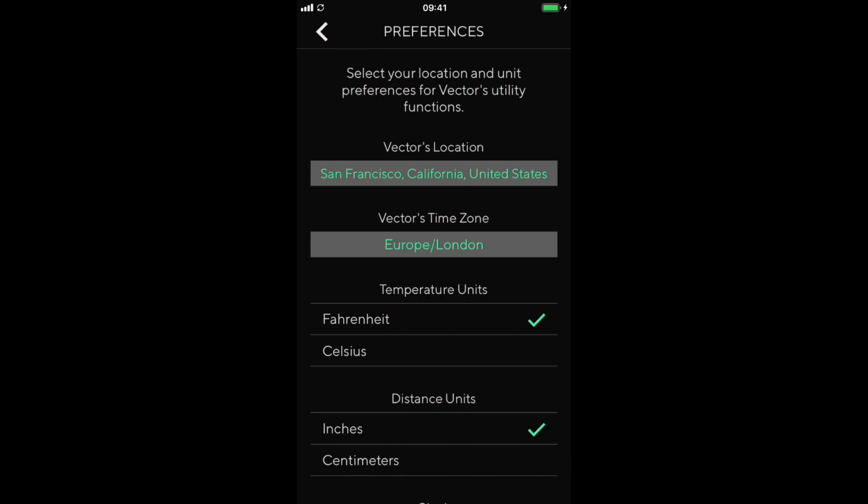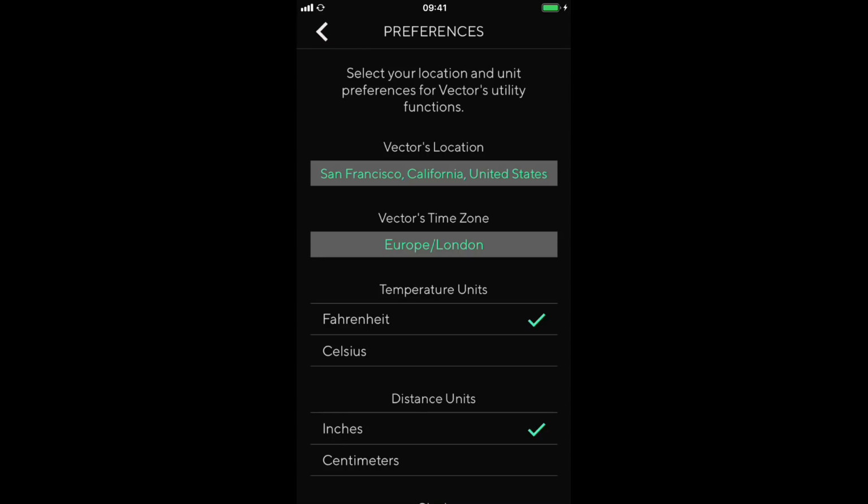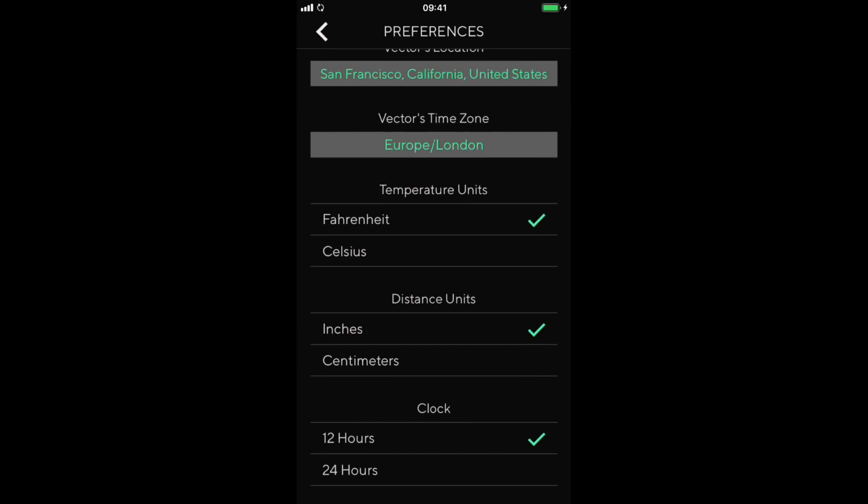So that's Vector's location. He thinks he's in California right now, but his time zone is actually London. So you can actually change this. Let's change that and put... No, you've got to type it in. Okay, well, I'm a bit lazy, I'll do that later on. He's in California, but like I said, his time zone is in London.